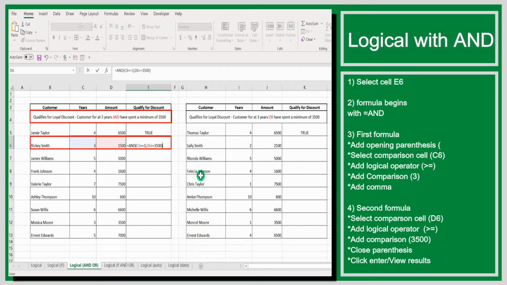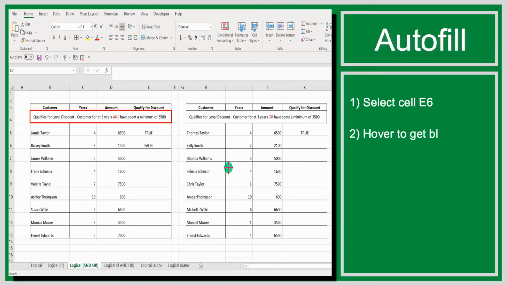Ricky has been with the company for 3 years, but he has only spent $1,500. So let's go ahead and select enter and see if we get a false return. Okay, and as you can see, it does return a false. Now I would like to go ahead and autofill the rest of my selection.